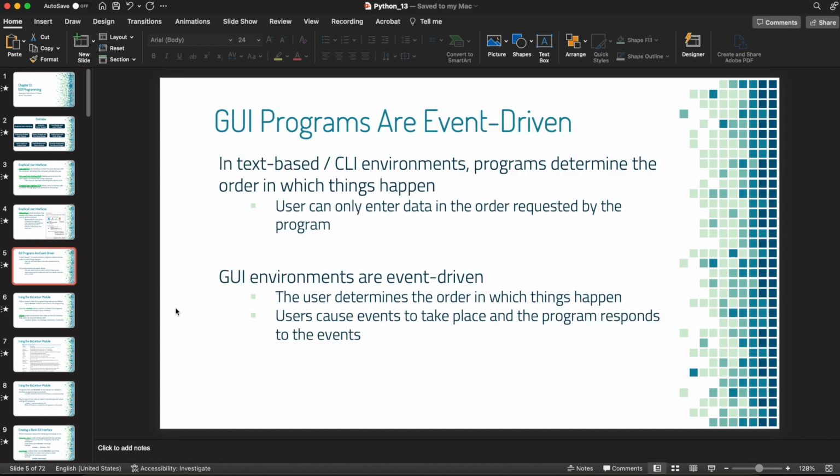So the big thing to keep in mind with graphical user interfaces or GUI programs is that they're event-driven. What this means is that in a text-based CLI environment, we choose what happens next in the program through the programmatic behavior, which means that the user calls the program, then the program does something. If the program needs something else from the user, it'll ask for it, specifically that, and the user provides it, and then the program continues.